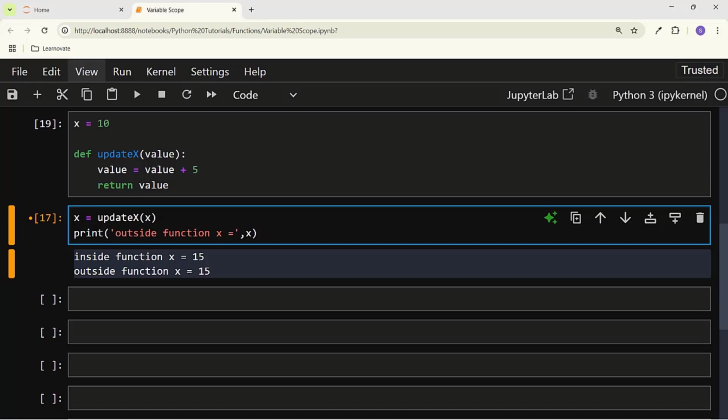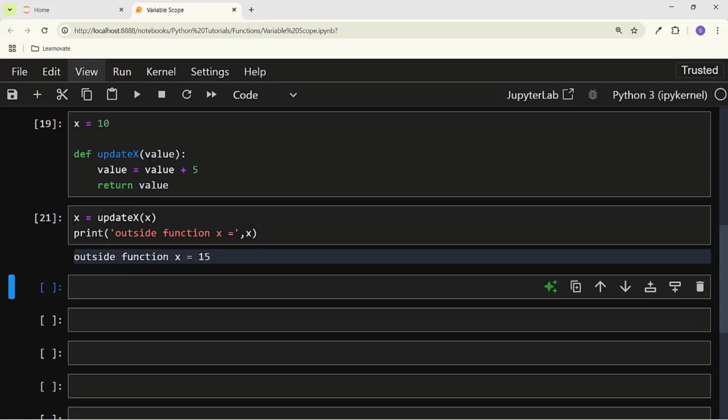Now let's print this value. The updated value of x is 15. This method is more structured and avoids unexpected changes to the global variable. So we don't modify the global variable directly, but we take this global variable as a parameter within the function and treat it as a local variable within the function and modify it.